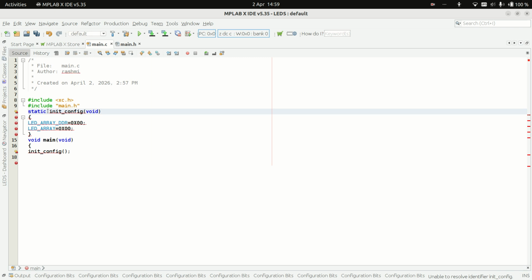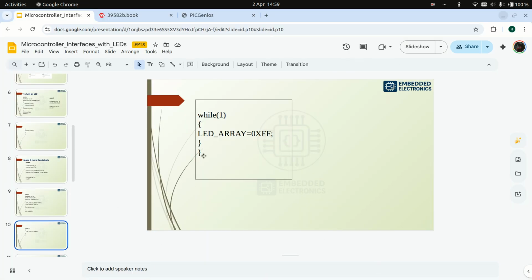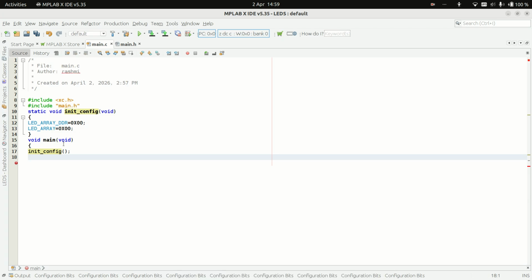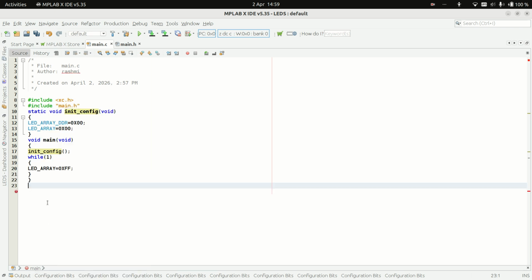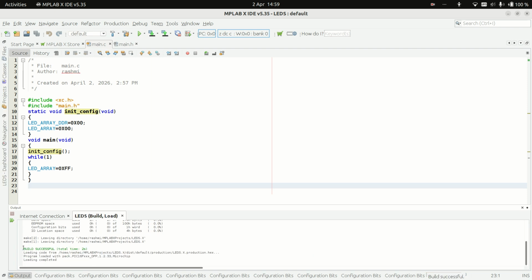Sorry, static void. Yeah, that's it, right? Here you need to save the file. If you edit the file, then again click save. After that you need to click Build. So here you can see build successful.